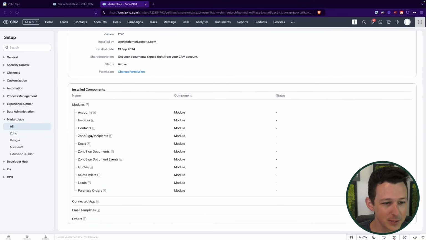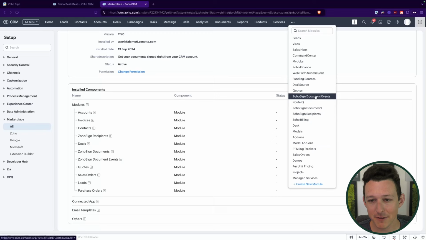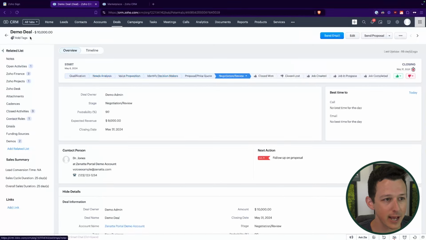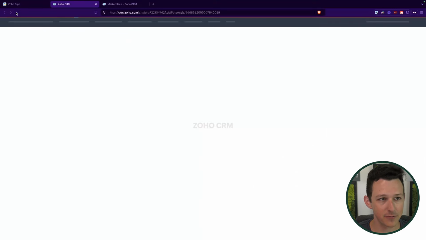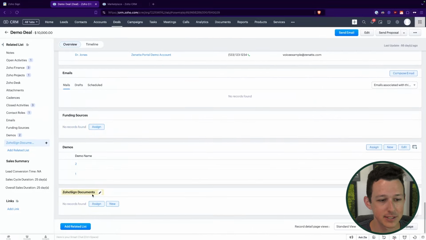And so here we'll see that it's basically installed fields and related lists and buttons for a variety of different modules. What that looks like here is that it's added these Zoho Sign documents, recipients, and document events as a tab or module within our CRM. And if we come back to our deal and give this a refresh, we'll see that those modules have been added as a related list to this particular record. Really what that means is that when I send documents out, I'm going to have a really nice record of those sitting right here inside CRM where I know that I have it.